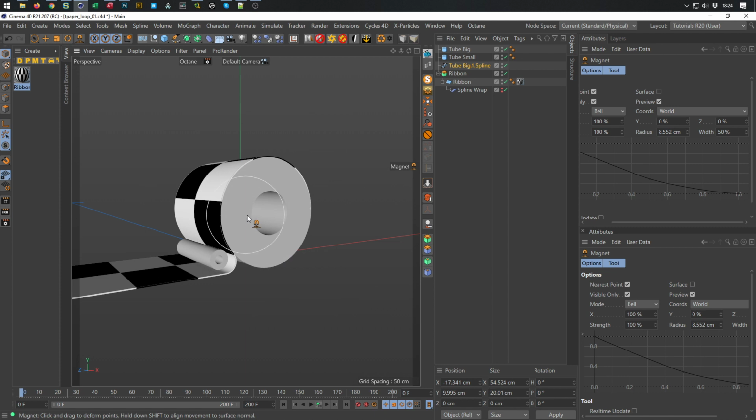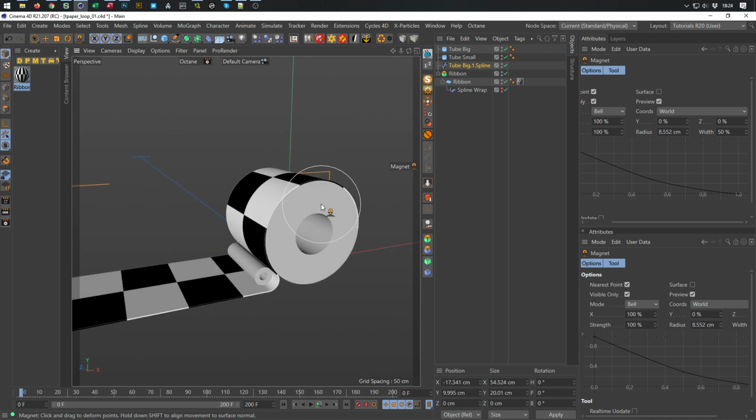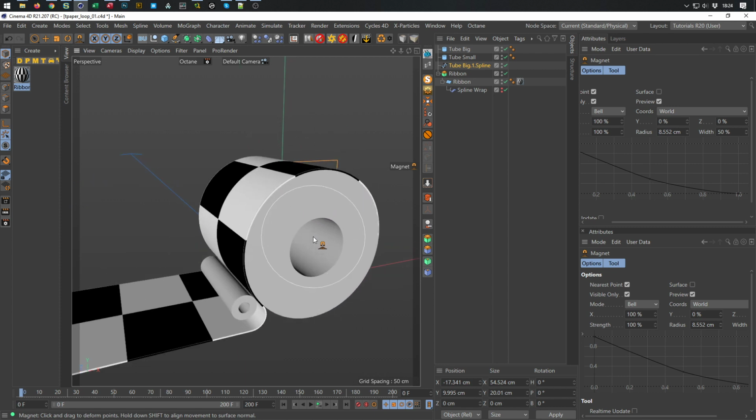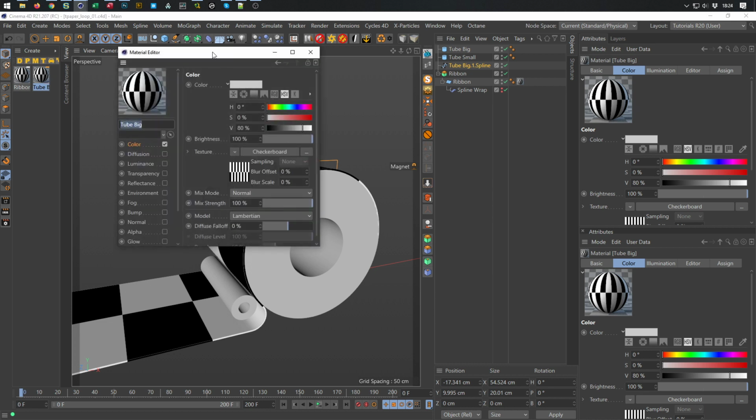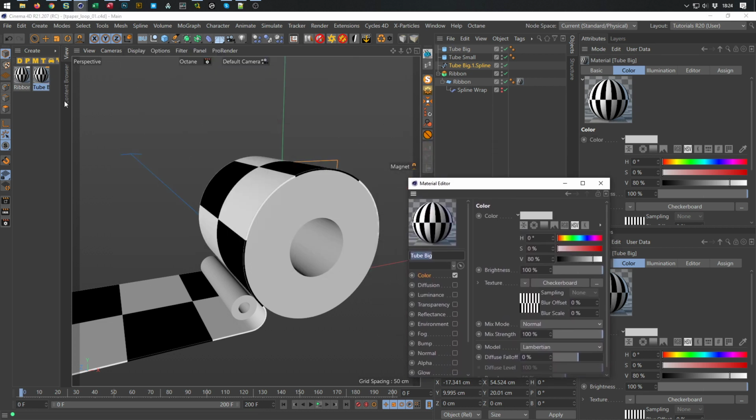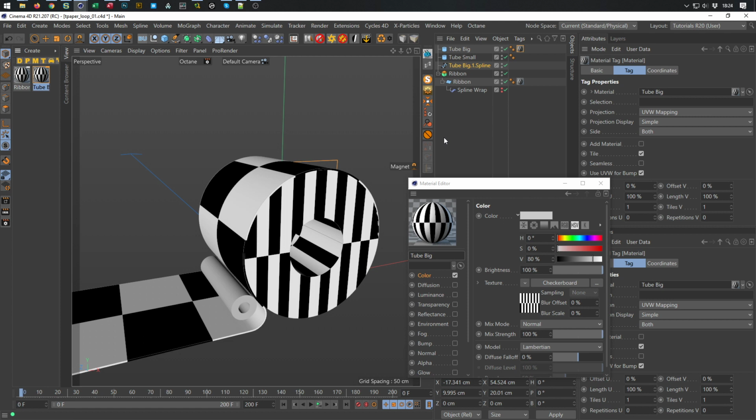Save again. So now let's give a texture on our big roll here. I copy this one. This is tube big, and I drag it on tube big.